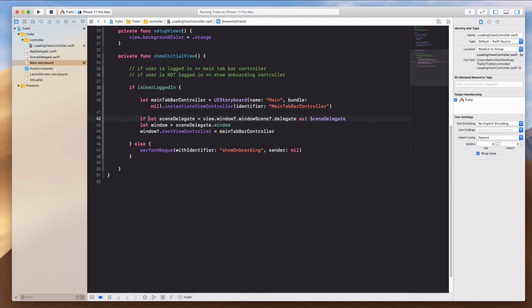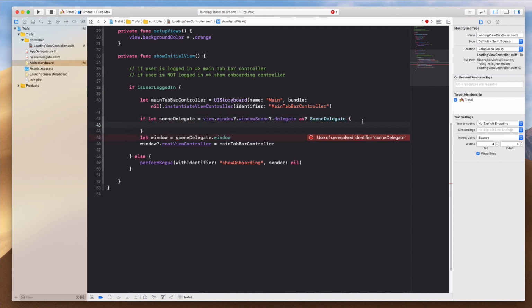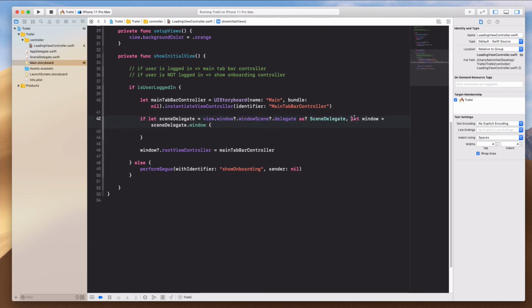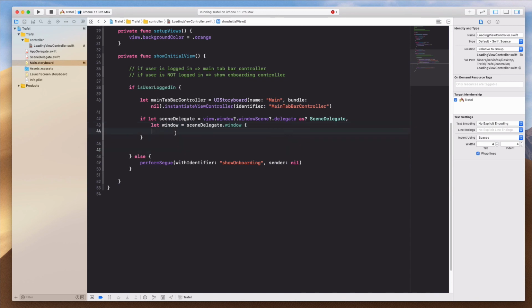So what I can do is type in if let sceneDelegate equals view.window.windowScene.delegate as, and instead of using the exclamation mark, I'm going to use the question mark over here, and open and close the brackets. Also, we can take this window line 45 and combine it with line 42. The way I'm going to do it is to put in a comma over here, cut this and put it here. To make this look a bit neater, I'm going to hit enter. It looks really neat now, and I can cut this and paste it right in here.